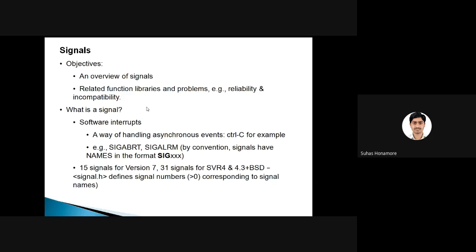A signal is nothing but a kind of software interrupt. Whenever an interrupt comes, the system gives the first preference to the interrupt. If it is a hardware interrupt, it gives first preference to it, and the interrupt handler runs and performs the task. Sometimes you can ignore the interrupt, though those are rare cases, or by default it will kill the process you are running.